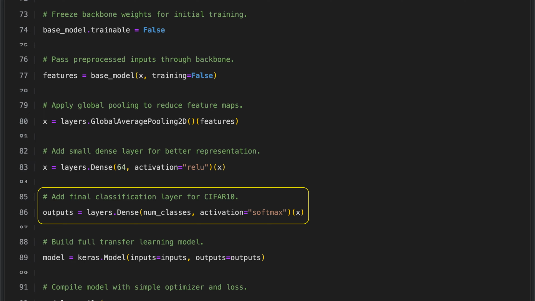We finish the model by adding a final dense layer that acts as the classifier for the CIFAR-10 dataset. This layer has 10 units, one for each class in the dataset. It uses the softmax activation function, which turns the raw outputs into a probability distribution over the 10 classes. This makes it suitable for multi-class classification, since the model's output directly represents the predicted probabilities for each class.